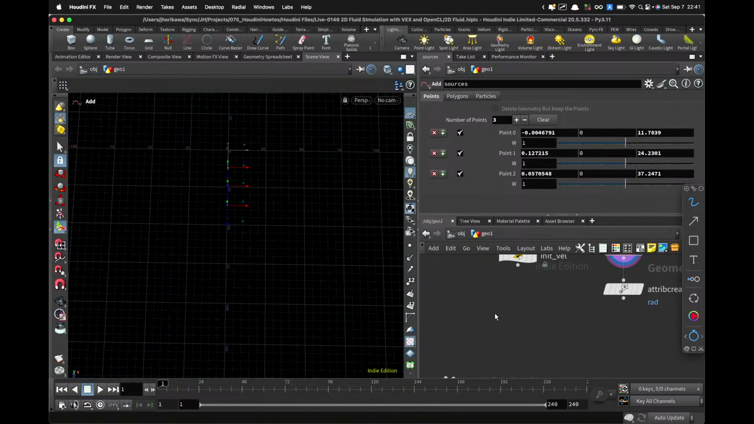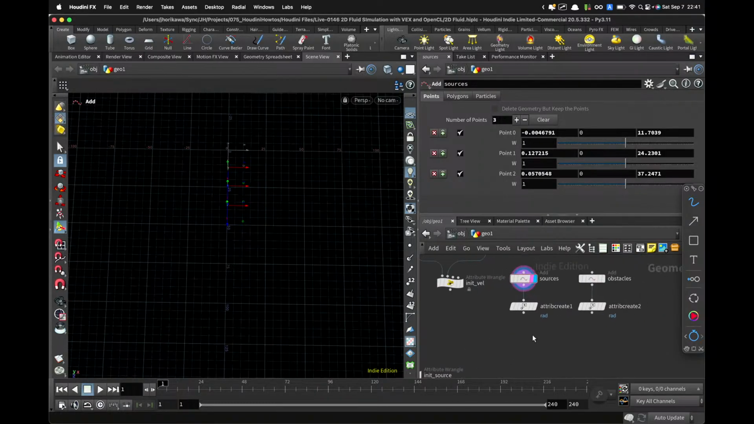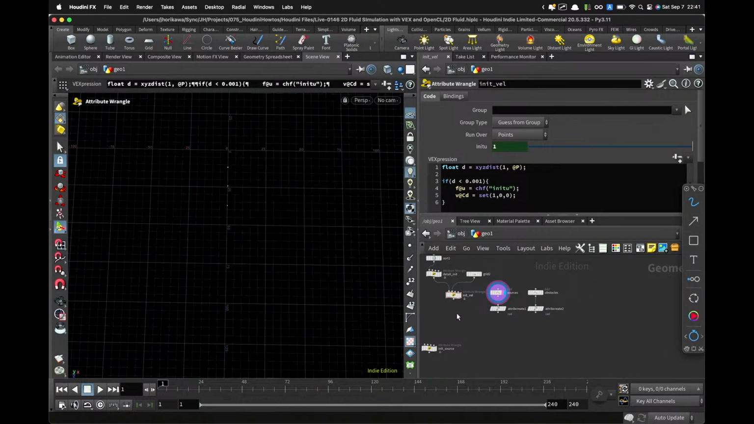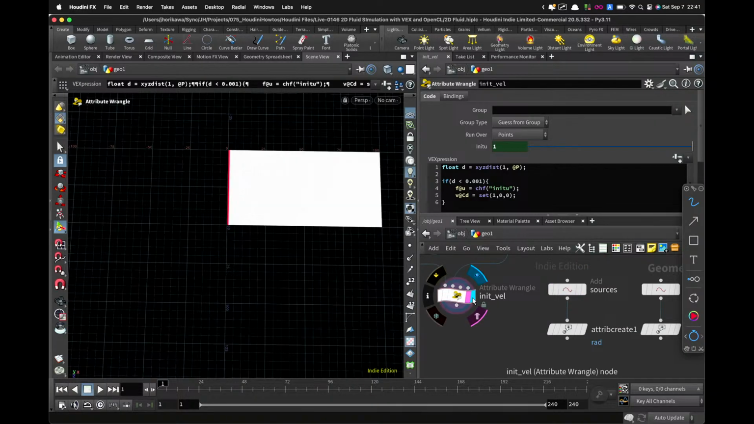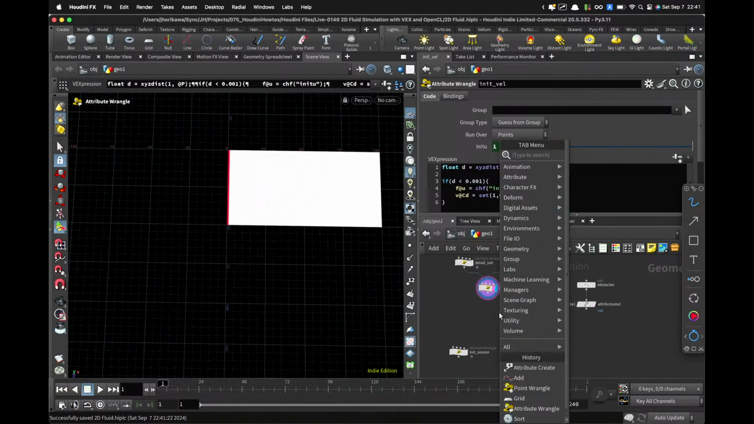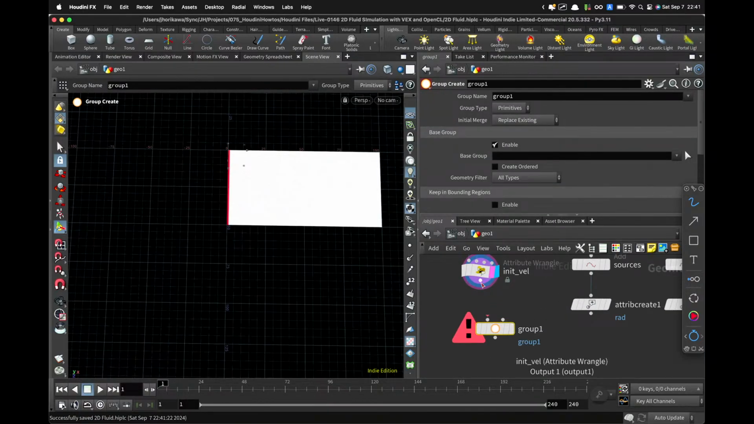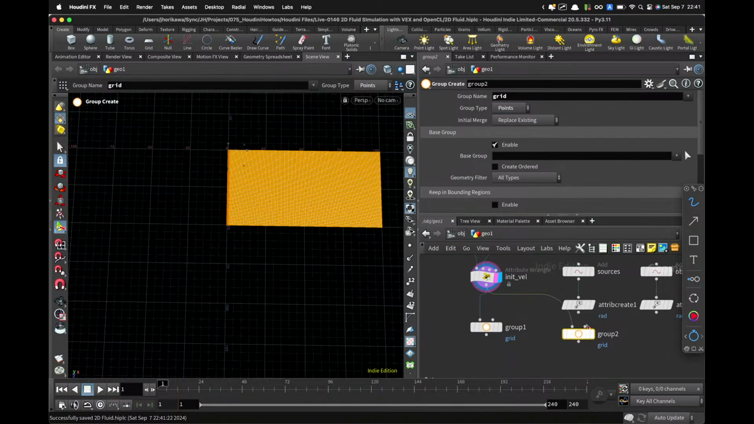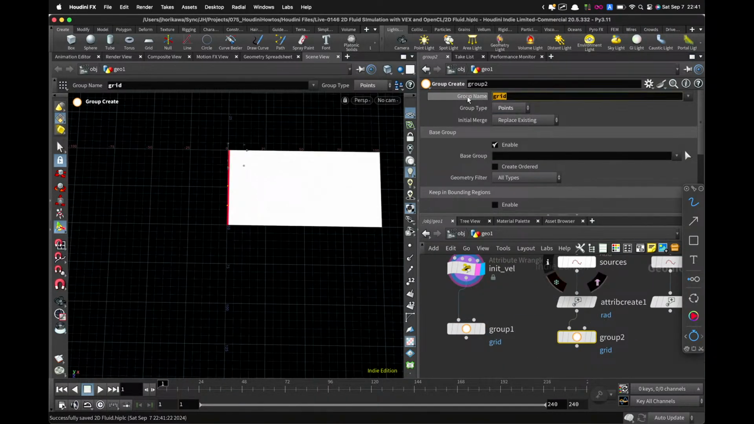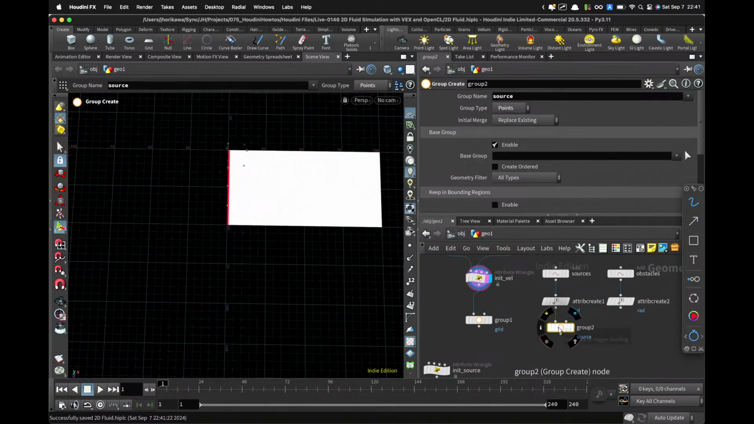Now, I'm going to include all the sources, obstacles, and the grid points together. So what I'm going to do is make a group for each object. This one, I'm going to call grid. For a point group, this one, I'm going to call source. For this one, let's call this obstacle. Right.